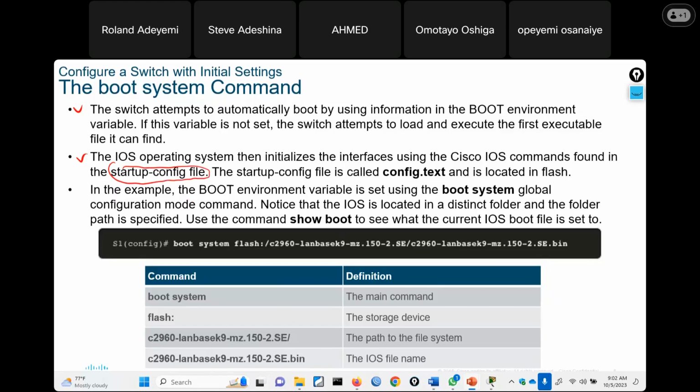If NEPA should take lights, or your switch should go off for whatever reason, or your router should go off, that one in the RAM, which is called the running configuration file, is gone. When you power that device again, where will the device get the configuration file? It goes to the NVRAM and loads the configuration file.